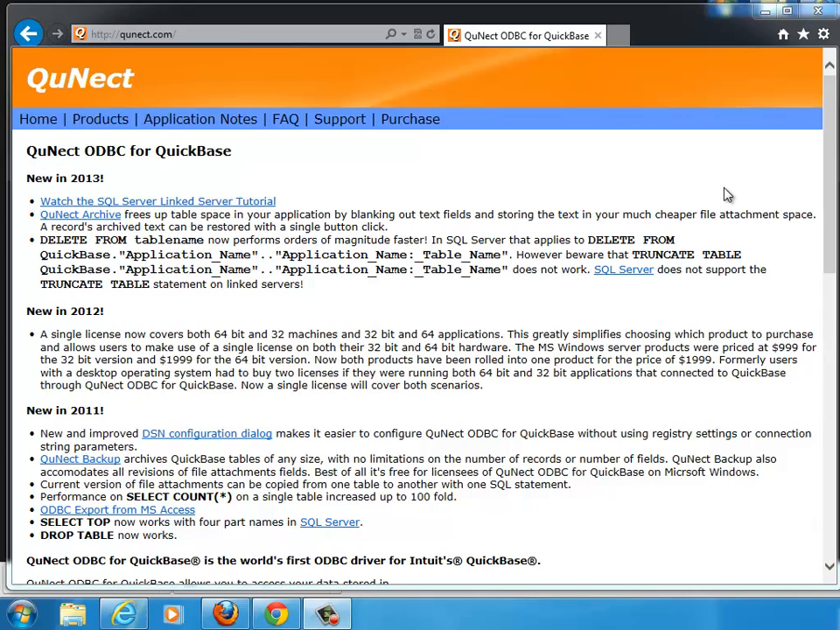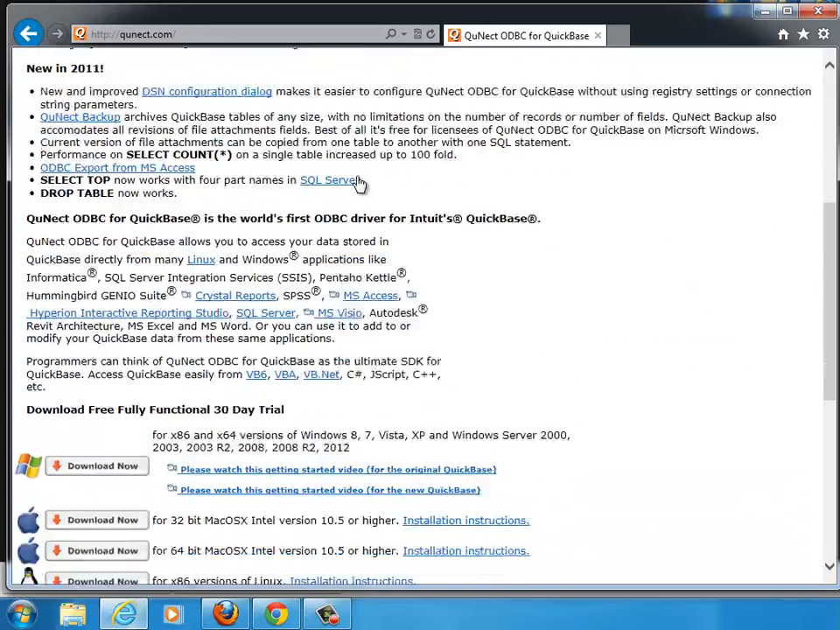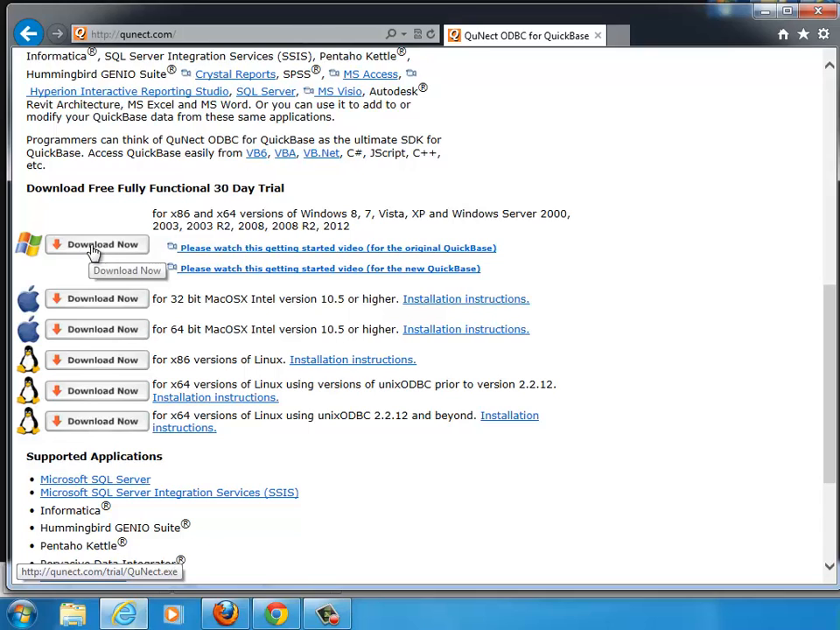Welcome to the Getting Started guide for QuickNect ODBC for QuickBase. I'm assuming that you've been to the QuickNect homepage and that you've scrolled down here to the download area and that you've clicked on this button and downloaded the Windows version of QuickNect ODBC for QuickBase.